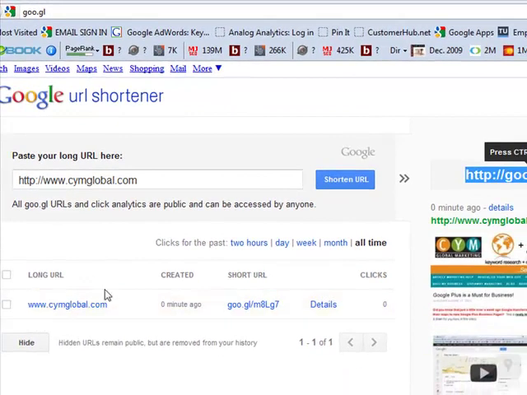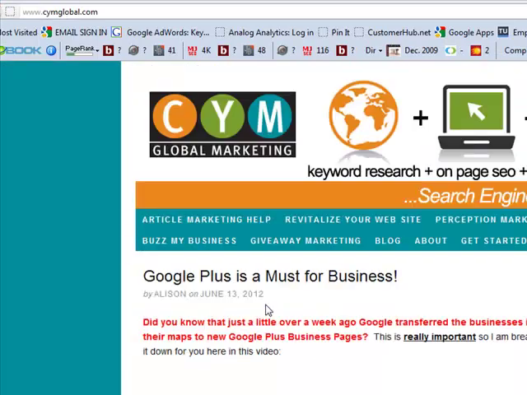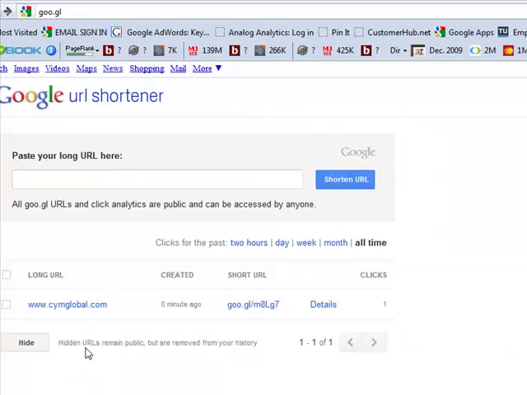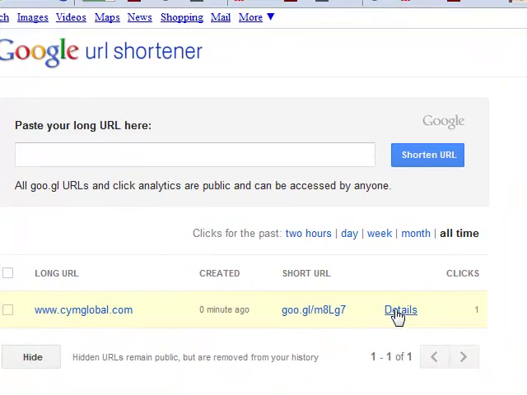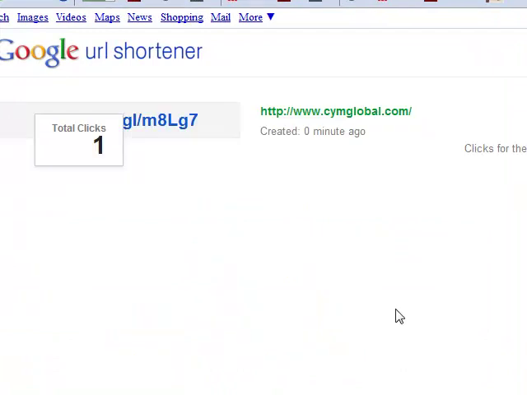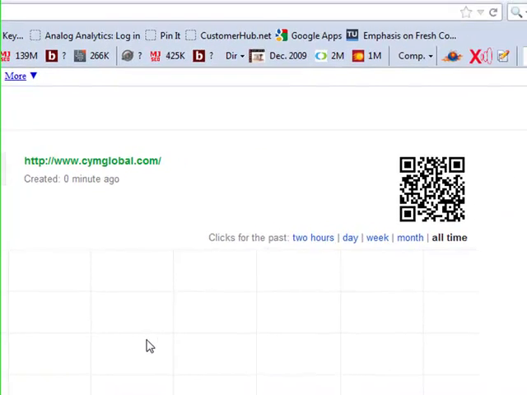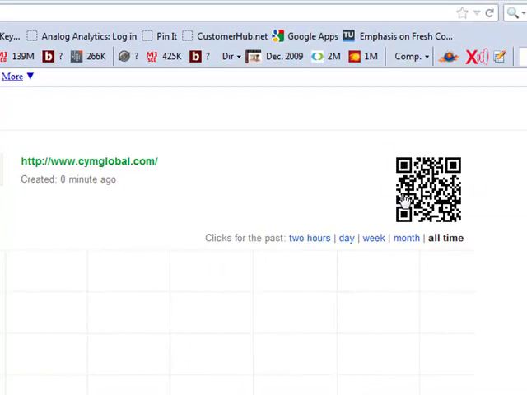So here you can see this is the long URL, it was just created, this is the shortened URL. If someone was to click on this, it would take you to my website, Corner Your Market, as you can see here. So I'm going to go back to here. And so now I have this URL, and I'm going to click on the details button. When I go into the details button, you can see that Google has created a QR code for me. So this is my QR code for my website.